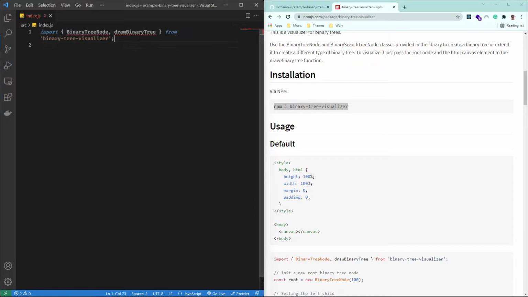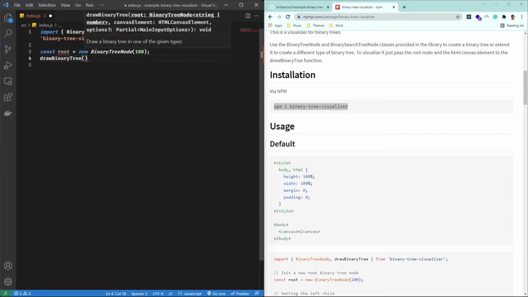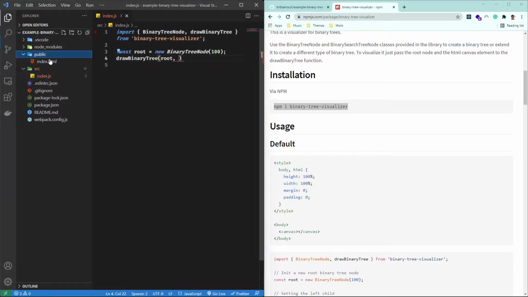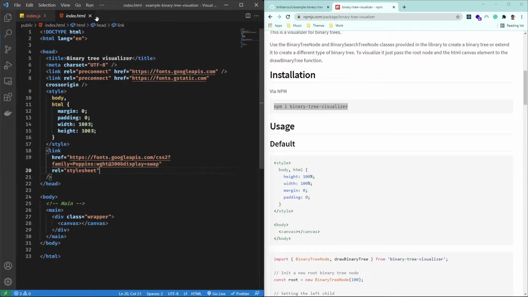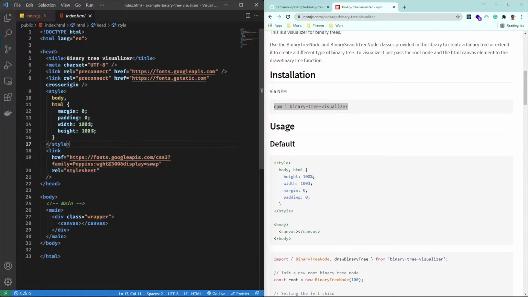We can initialize a new binary tree node like so. Const root equals new binary tree node of 100. And now if you want to display it on the screen, all you need to do is this draw binary tree node of root. And the second property that you need to send is the canvas where you want to draw this tree. In this setup, if you go to the public folder, you can see an index.html file. This is the HTML file that is going to be used, and you have this canvas element here.